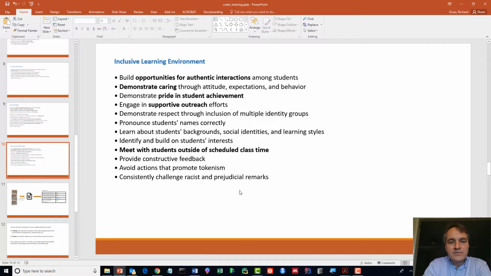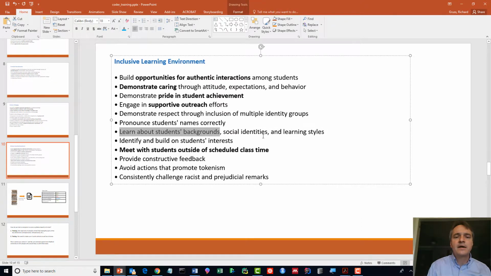Evidence of an inclusive learning environment includes things like being supportive, meeting with students outside of class time, demonstrating respect and caring, and having an interest in the student's success. So these kinds of things, like pronouncing names correctly. Okay, we're not going to be able to do that with this project, but so is an effort to learn about students' backgrounds, social identities, and learning styles. All of these things fall under practices that promote a good learning environment that is both inclusive and excellent.